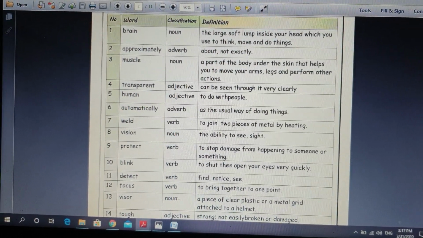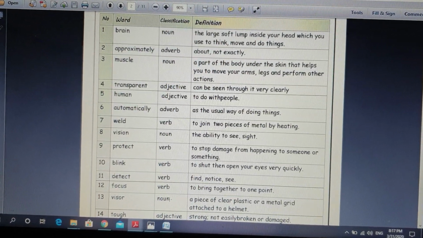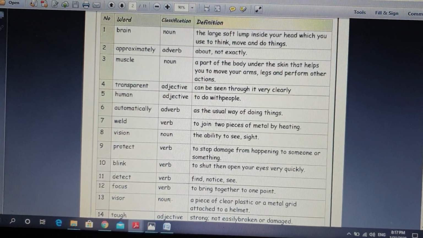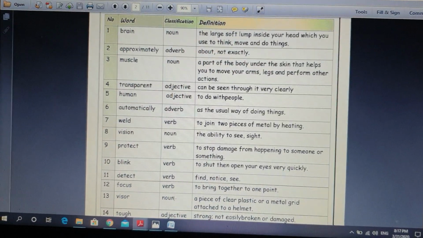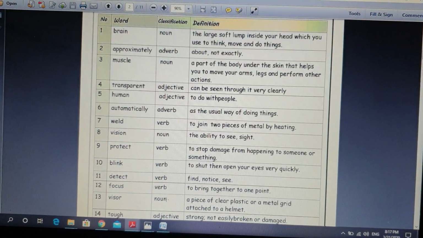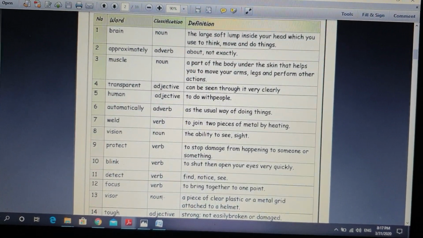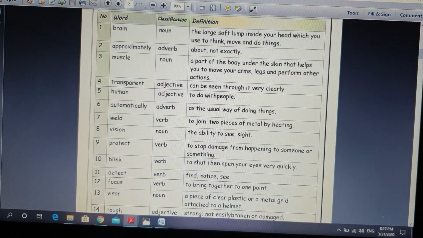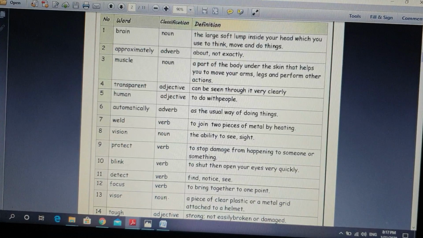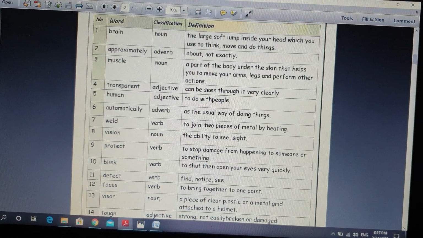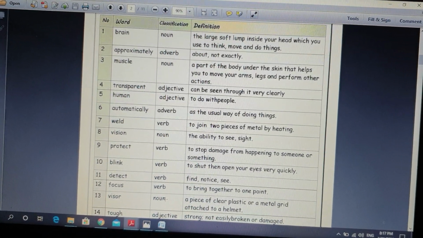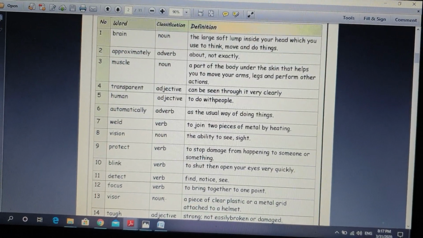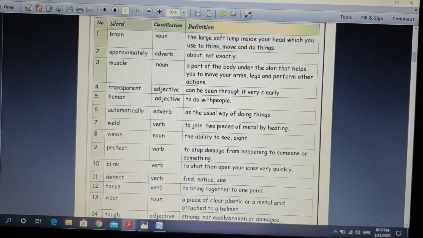Blink, يرمش, to shut then open your eyes very quickly. Detect اللي هي هون to find, يجد, notice or see, يجد أو يلتقط ضوء. Focus, يركز, to bring together in one point. Visor means mask, قناع, a piece of clear plastic or metal grid attached to a helmet. القناع اللي بيكون مع الهلمت تحديدا. Tough means strong, قوي.